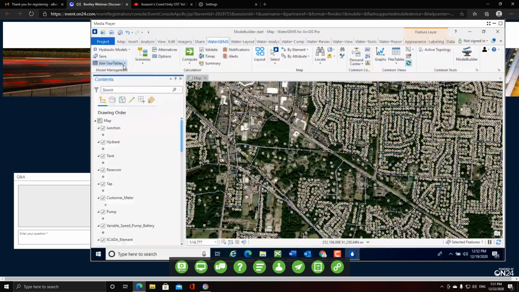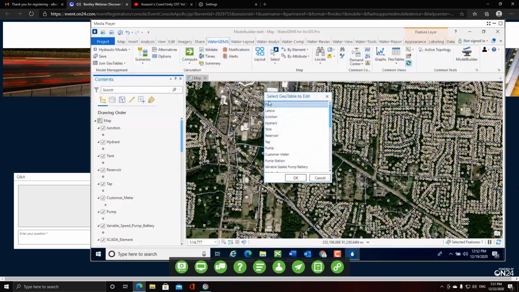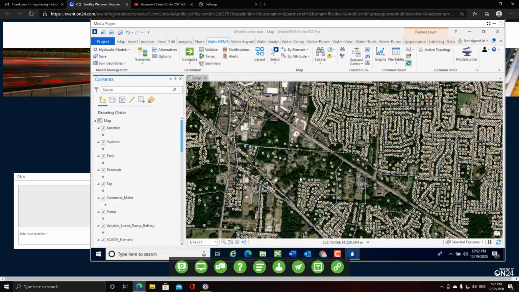But first of all, just to take a look at our geotables. This is just a type of flex table, if you're familiar with the flex tables within WaterGEMS, if you've used it before. So I can bring up, for instance, a pipe flex table.